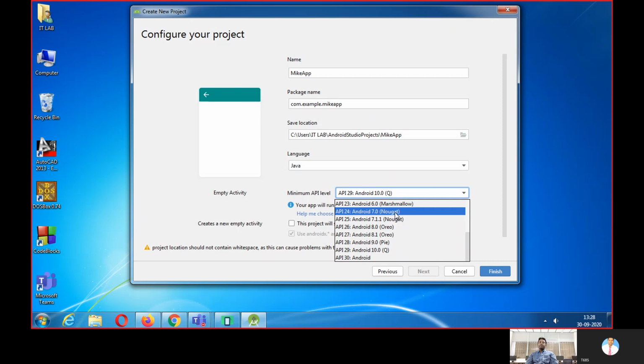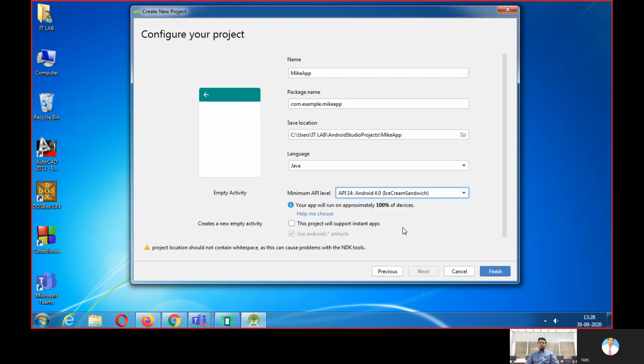So you may be interested in the new feature, but you have to check how many devices are compatible with your new feature related app. So let us check the basic one, Ice Cream Sandwich. Almost all the devices will support this. Then go for finish.